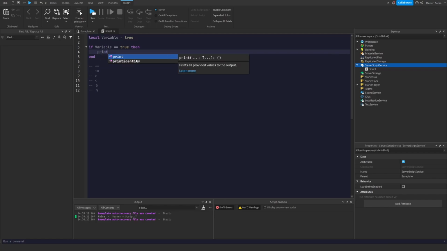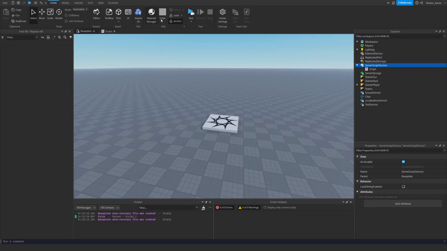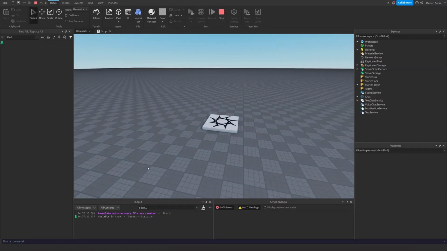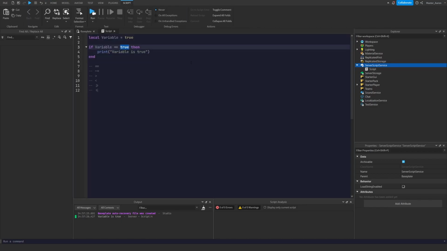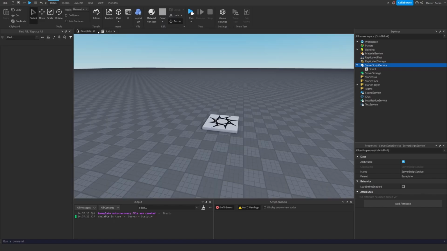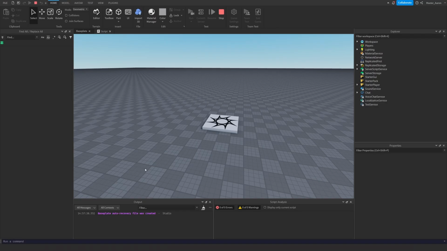So I'm going to write a print statement, variable is true. So you'll see that when this code will run, it'll initialize a variable and set it to true. And then I'm going to check if variable is equal to true. And if it is true, then it'll run this code. So since variable is equal to true, it will run and it'll print that. But if I say if variable is equal to false, then it won't print this because variable is equal to true and it's not equal to false.